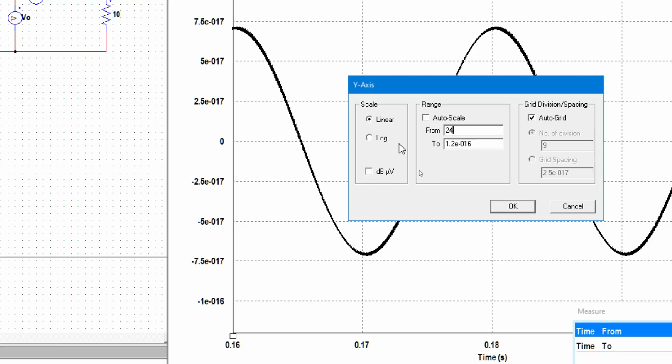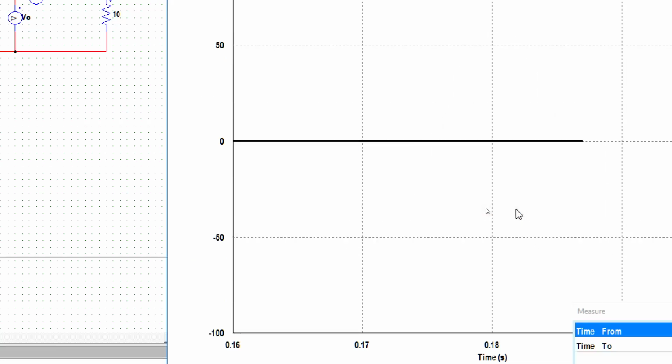The sine wave actually has 240 multiplied by square root 2, is it? I want to have a maximum of 200 square root 2, so you can write that. Oh no, cannot. Oh, this is in, sorry. Auto scale for Y axis, I'm going to just put 100 volt, from minus 100 to 100 volt. Just click OK. Look at that.